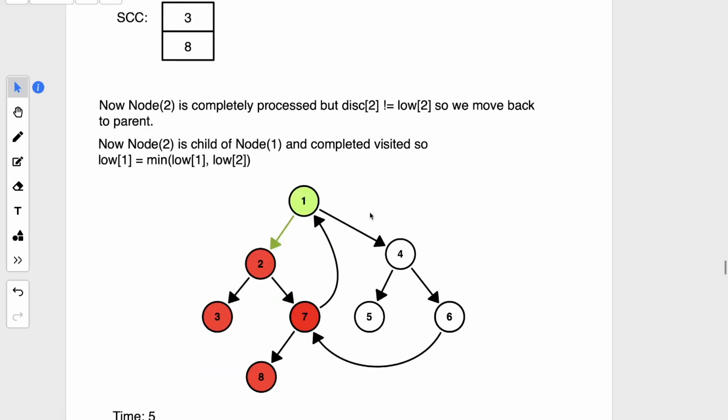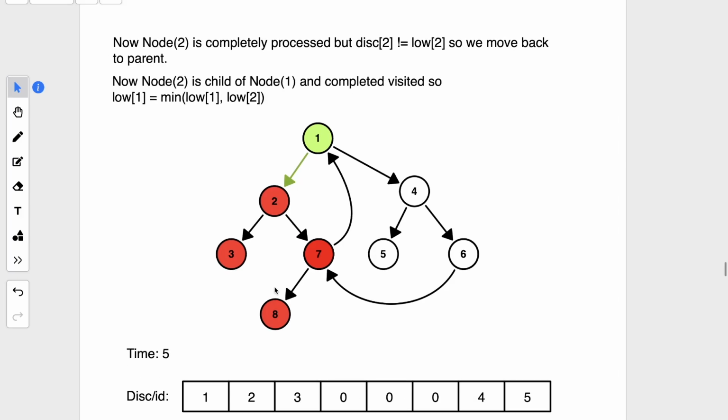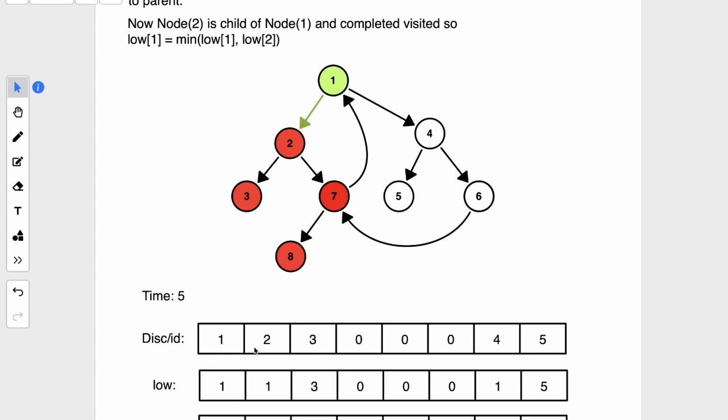Now after 7 we just go back to 2 again. So now 2 is also complete because all the children of 2 are processed, right? Same process will happen here as well. So discovery of 2 is not equal to low of 2 as well. So discovery of 2 is 2 and the low value is 1.